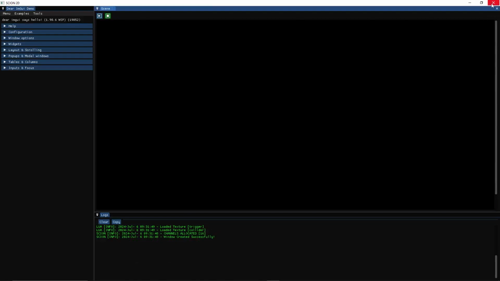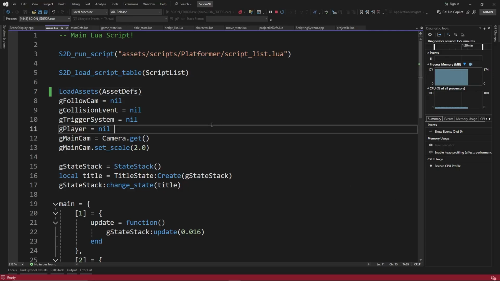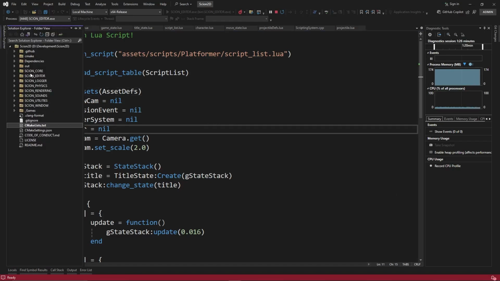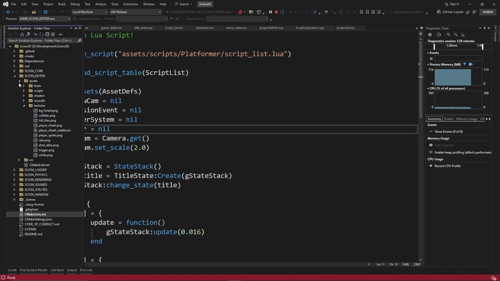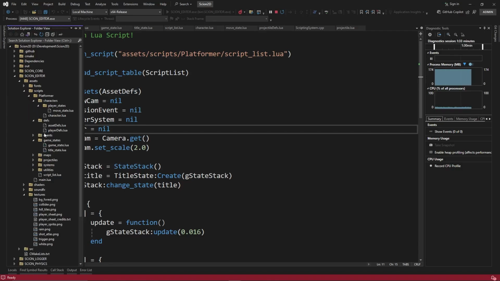Okay, so let's close this. I wonder if we can redo the cache while this is running. That will save us some time. So we'll go here, go back into this here, and let's open up our utilities.lua. So that's in our editor, scripts, platformer, utilities, utilities.lua.